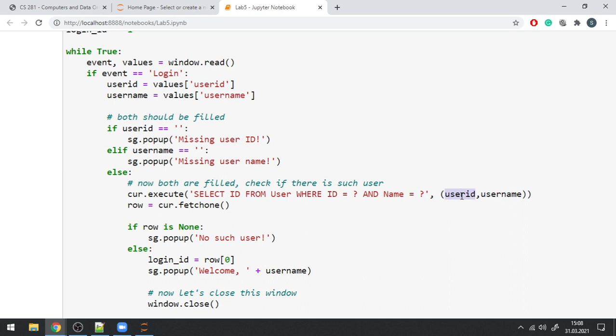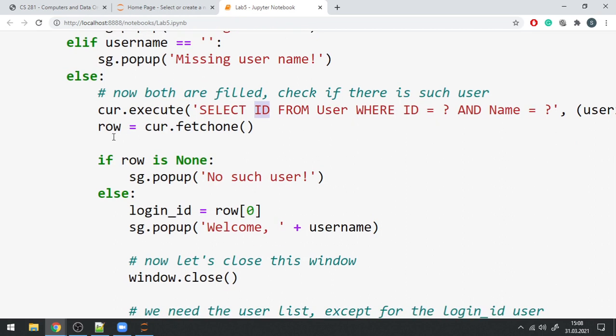So the user ID is already given, the user types it there, but I try to find that ID in my table. So I fetch one result. If there is such a user, it's going to contain some value. This row will not be empty. But if this row is none, then we are going to say that no such user. With this ID and name combination, I cannot find a user. If it contains something, then that means this ID and that name is correct. And we are going to get the login ID from there.